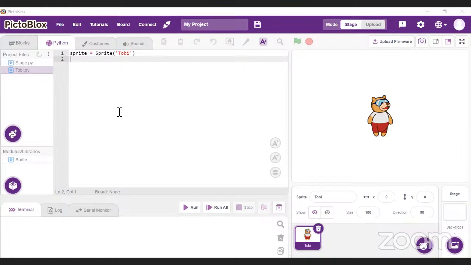Okay, so yes, now let us see how to do coding. What we will be making is an animation. So what do you mean by an animation? Animation is something where an imaginary cartoon is doing some task. Here we have Toby, so we will be making Toby move.